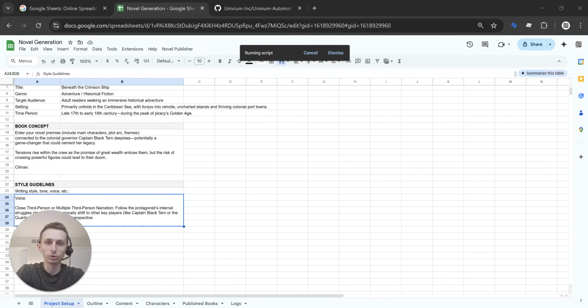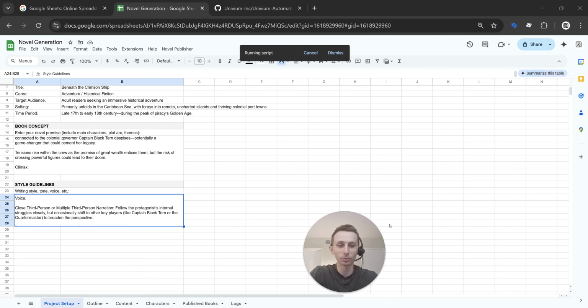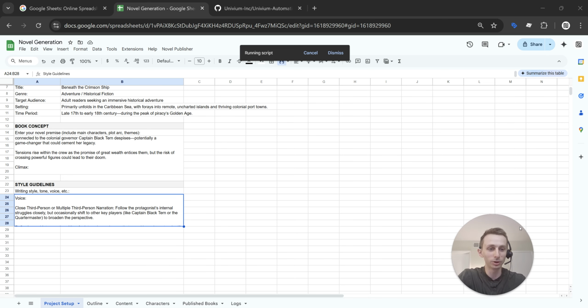If you're looking for a way to generate an entire novel in just a couple of minutes, then I have the perfect solution for you. I'm Patrick with Univium, and I built an automation this weekend to generate an entire novel using Google Sheets and AI, just to see if it was possible. I really did it for fun, and it turns out, yes, it is possible, and it has some really interesting results.